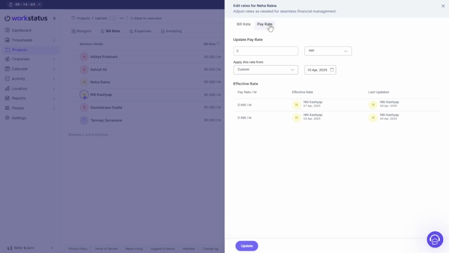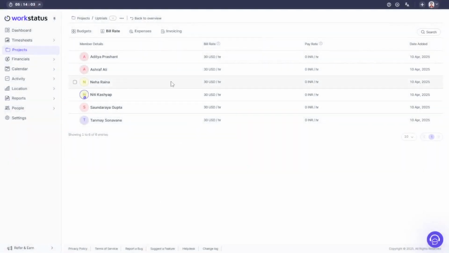Similar goes for the pay rate also. The pay rate gets updated from here. You can mention it as a custom date or you can apply it from today, and every change in this is going to give you a log here. You can click on update and the bill rate gets updated with respect to the specific member against the specific budget. So this was all about the bill rate.